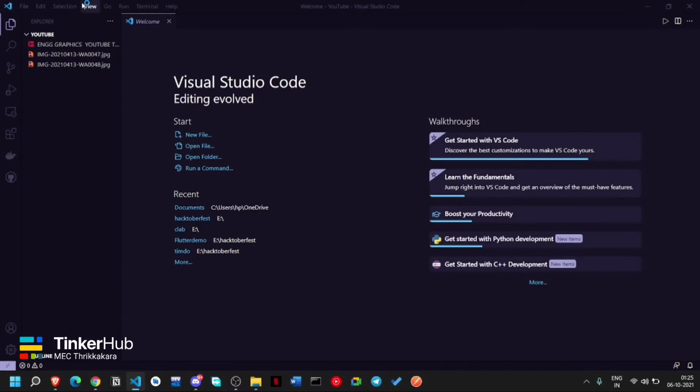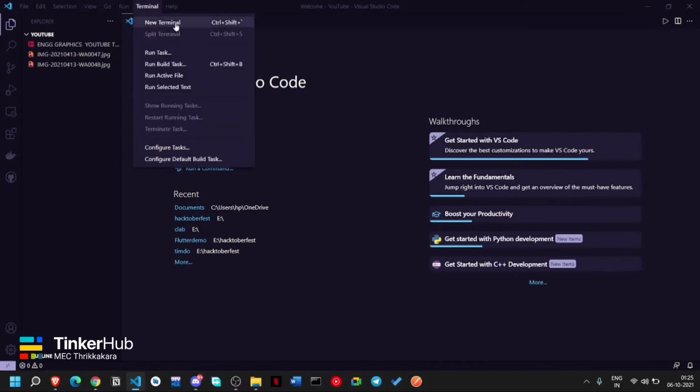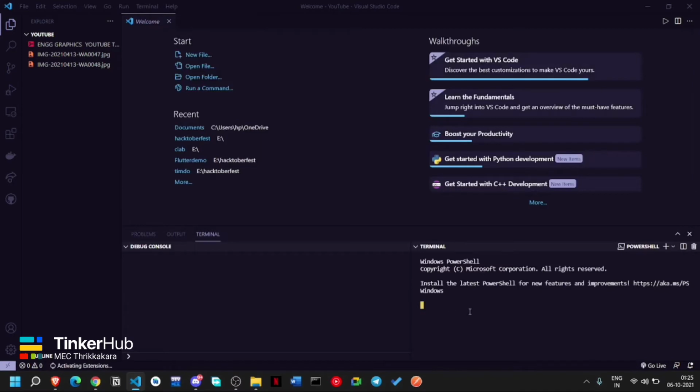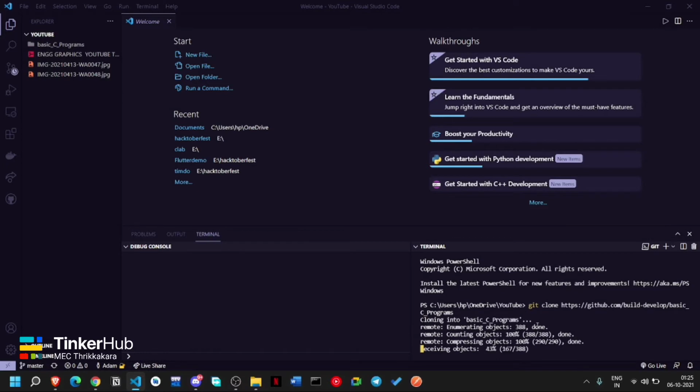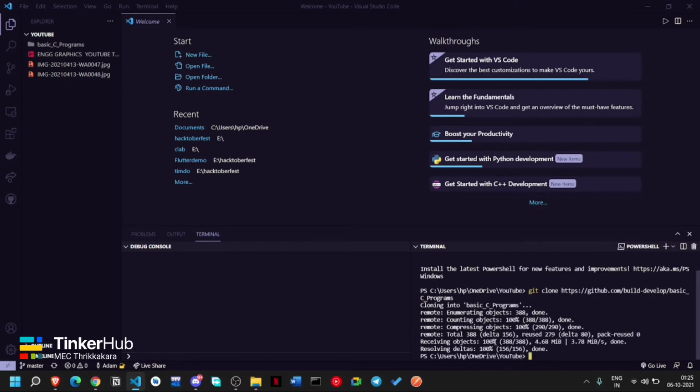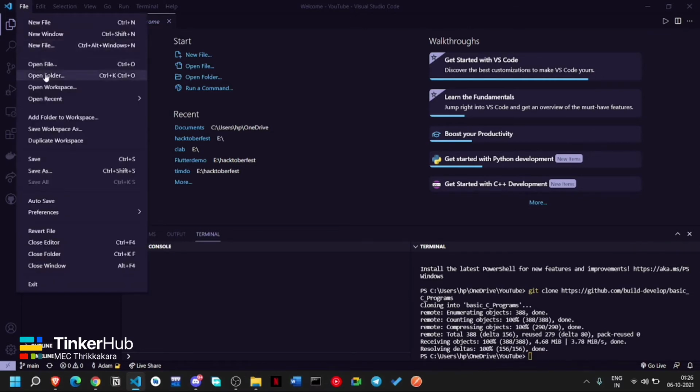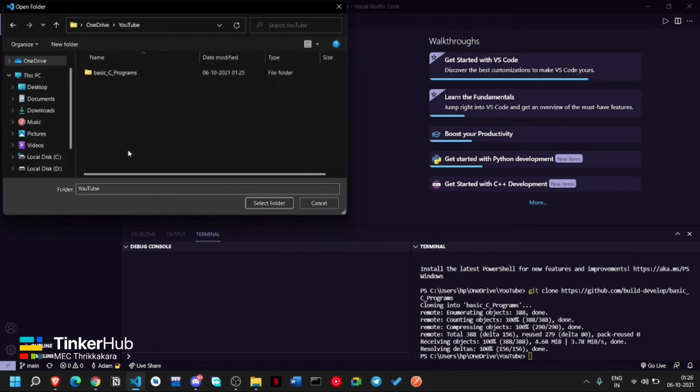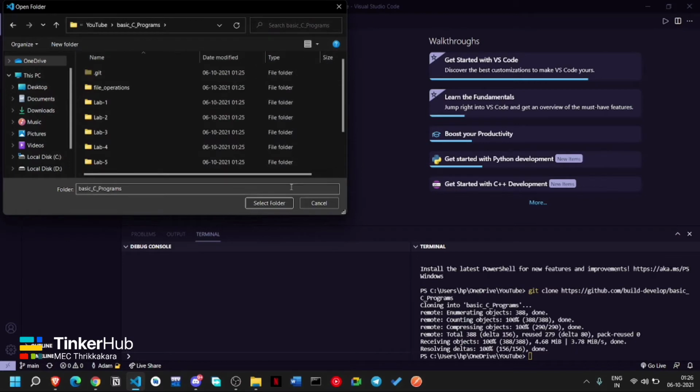The next step is to click on terminal, create new terminal, and then the terminal is there. So just write git clone and then the link to the URL which we copied from the search bar. After this, just click on enter, and it will take a couple of seconds to clone the repository to the system. So yeah, it has cloned the repository. Next step is to open the folder to which we cloned the repository. So we have the basic C programs repository here. So I just open it.